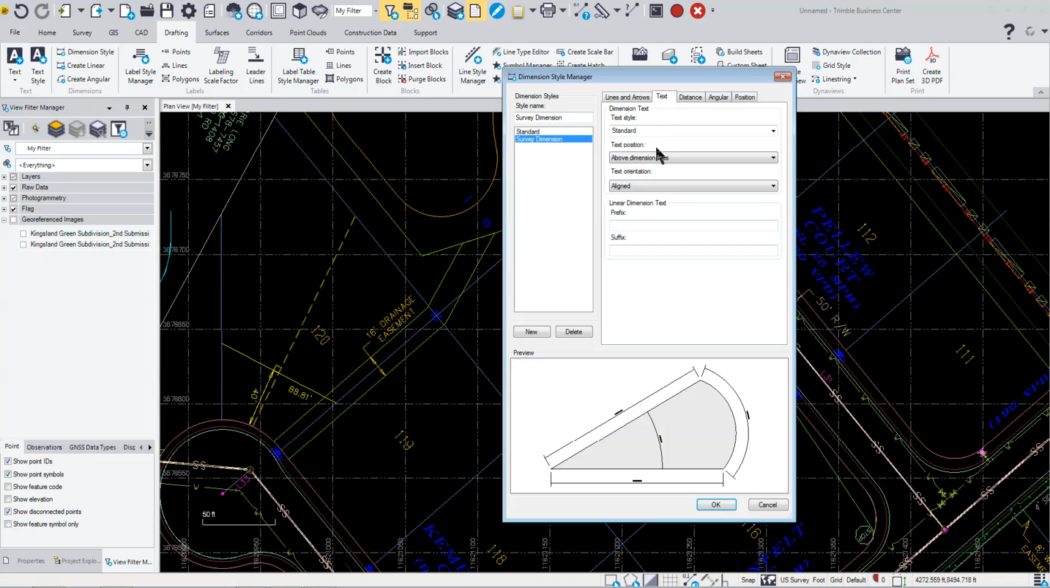Under text, you can choose the standard text style, or you can come in and create a new style or choose a different style. You can set the position of where it's at, how it's aligned, with an arc, level, aligned, and the distance. You can put a prefix and a suffix if you choose.